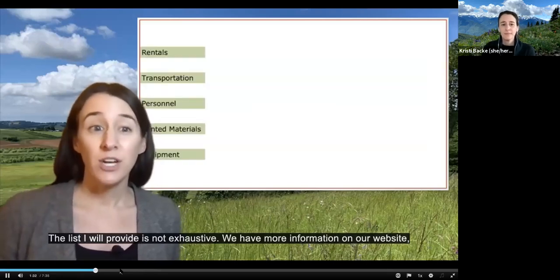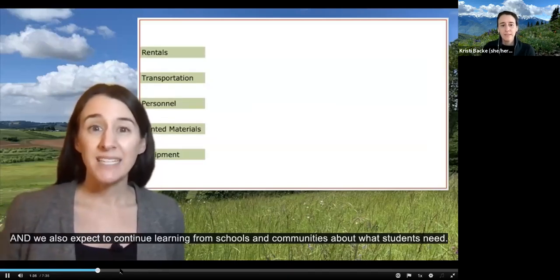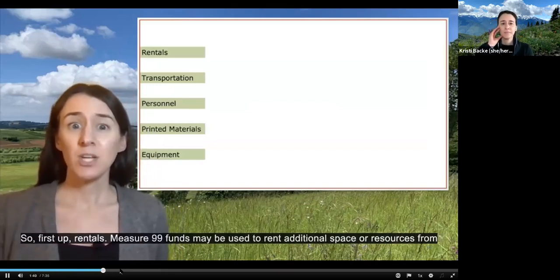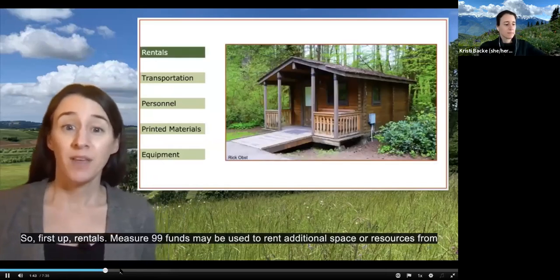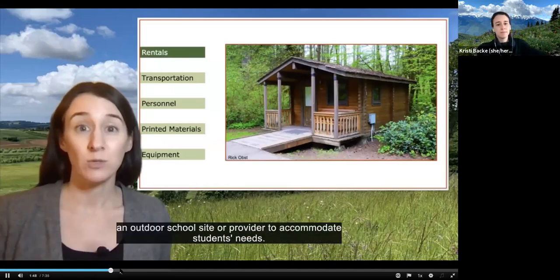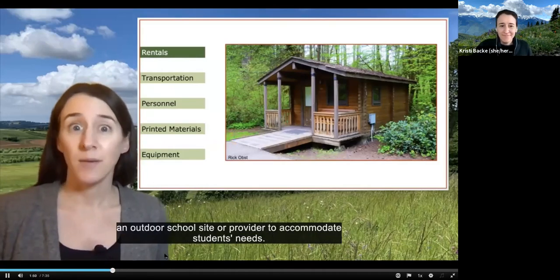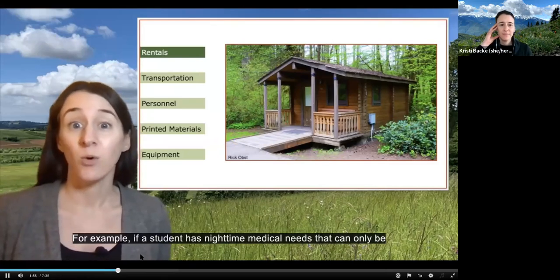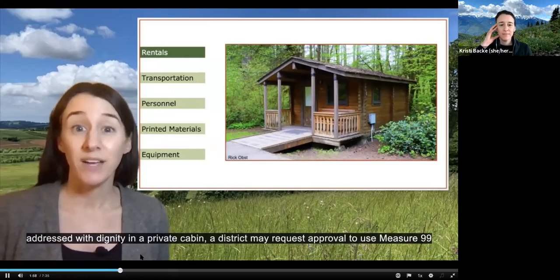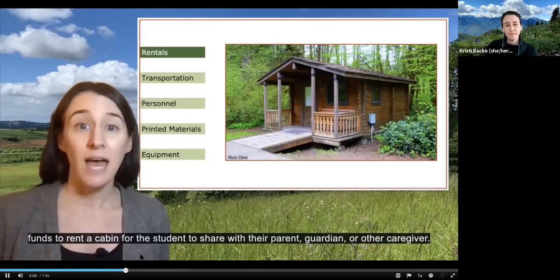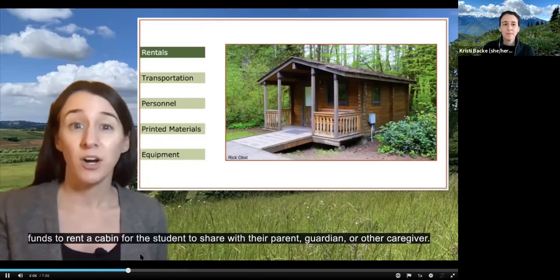We have more information on our website, and we also expect to continue learning from schools and communities about what students need. So first up, rentals. Measure 99 funds may be used to rent additional space or resources from an outdoor school site or provider to accommodate students' needs. For example, if a student has nighttime medical needs that can only be addressed with dignity in a private cabin, a district may request approval to use Measure 99 funds to rent a cabin for the student to share with their parent, guardian, or other caregiver.